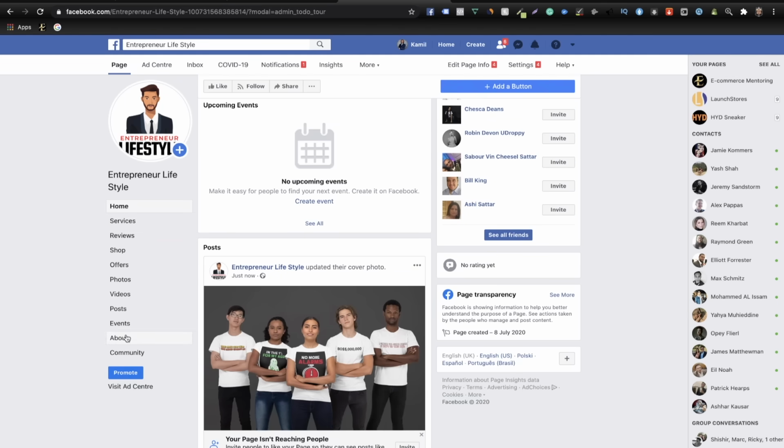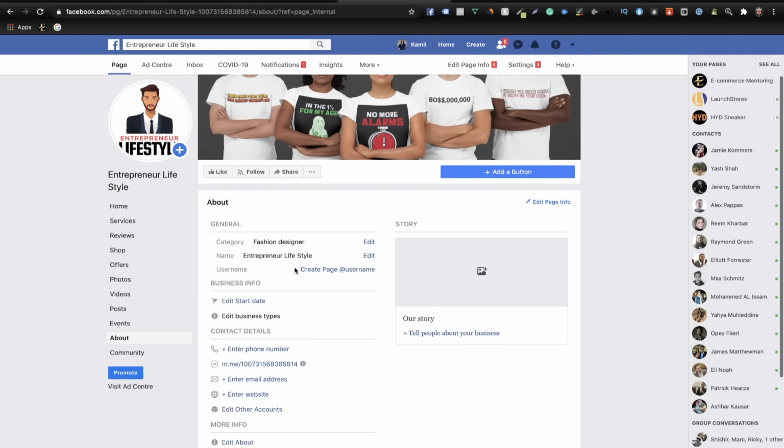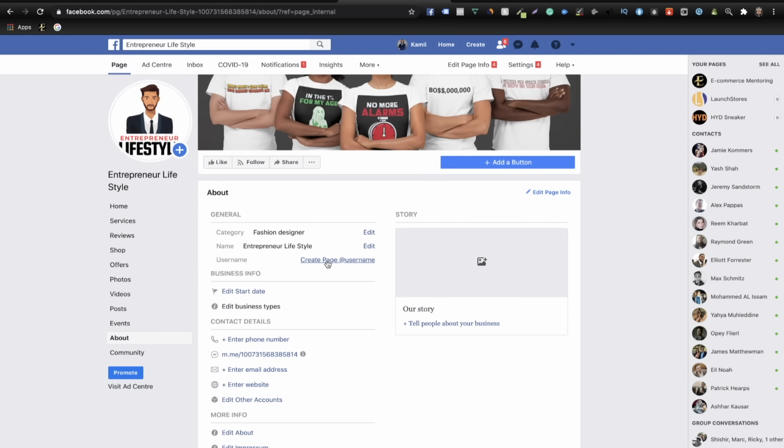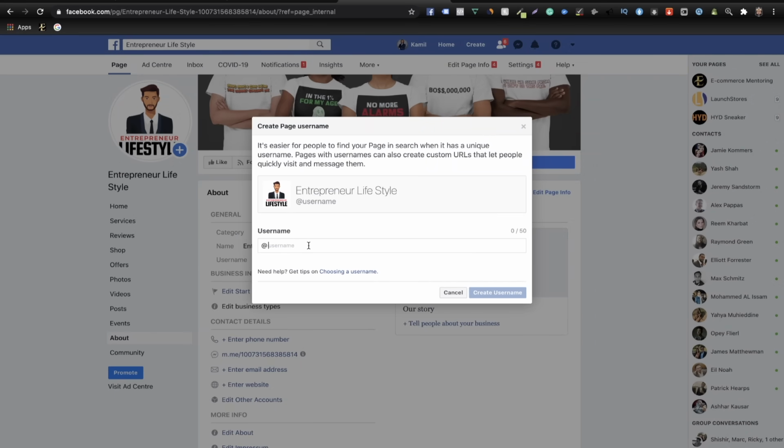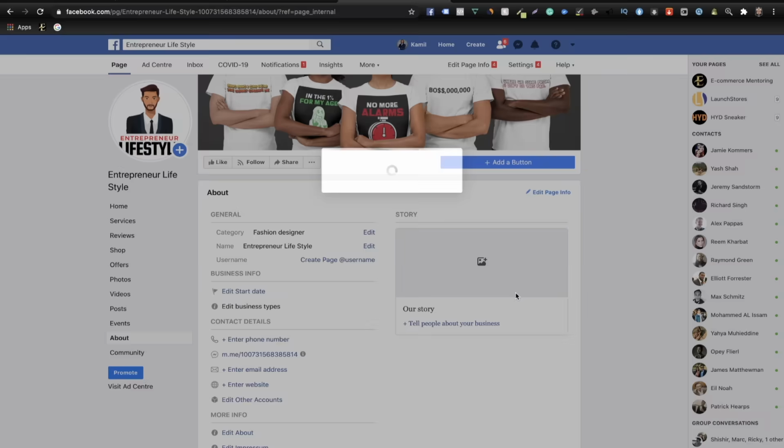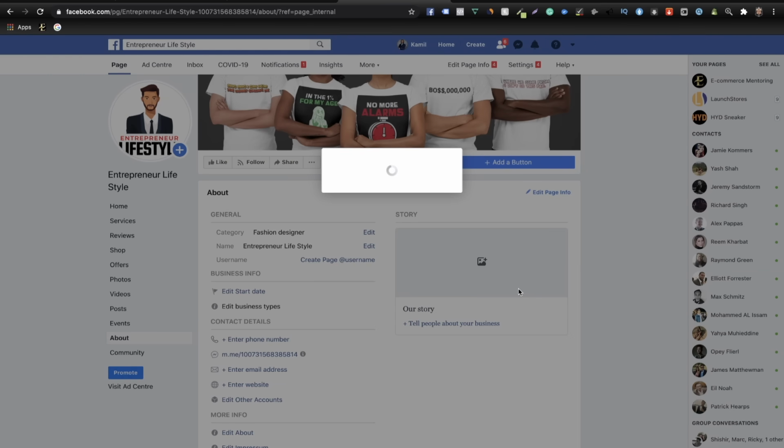Once you've done that, you want to go to where it says about, and you're going to want to make sure that you add a username. So you want to go to where it says create a username, and you're going to want to call the username the exact same as your brand name in lowercase. So you guys can see I've called the username Entrepreneur Lifestyle Merch. The reason why I called it merch at the end was because Entrepreneur Lifestyle is already taken. So then you're going to want to hit create username, and then that username should be created.